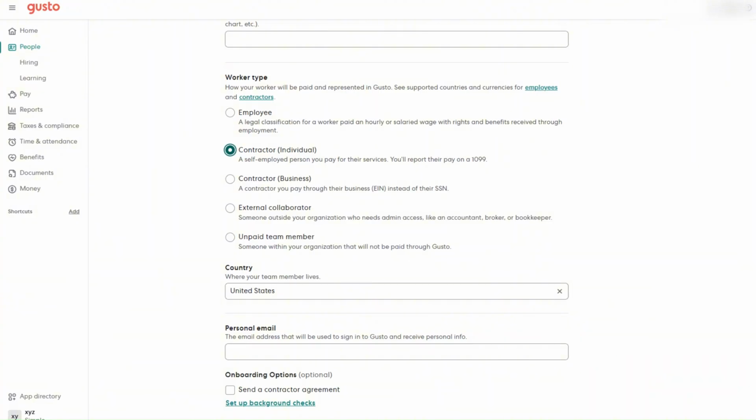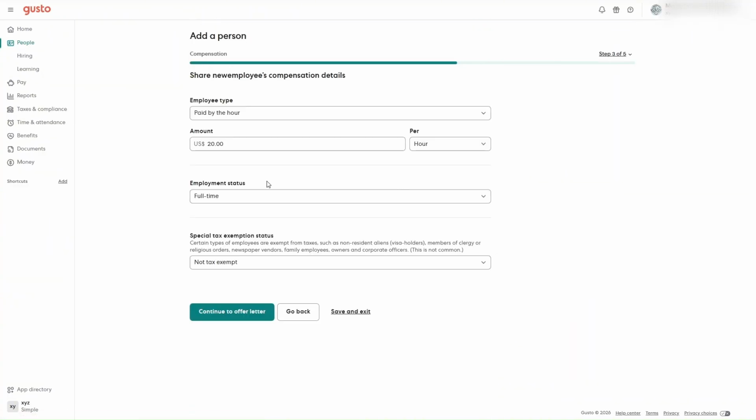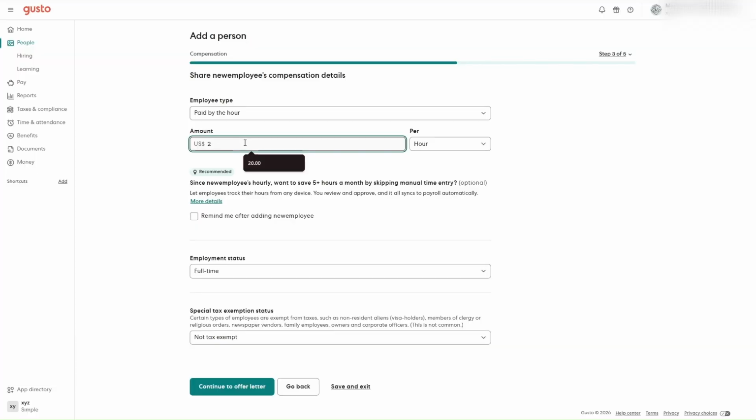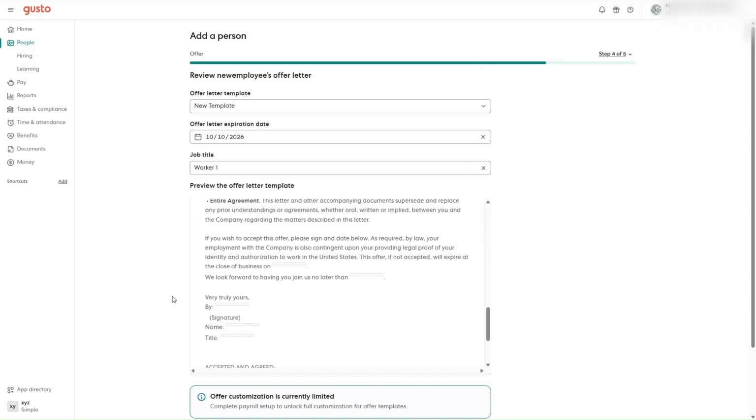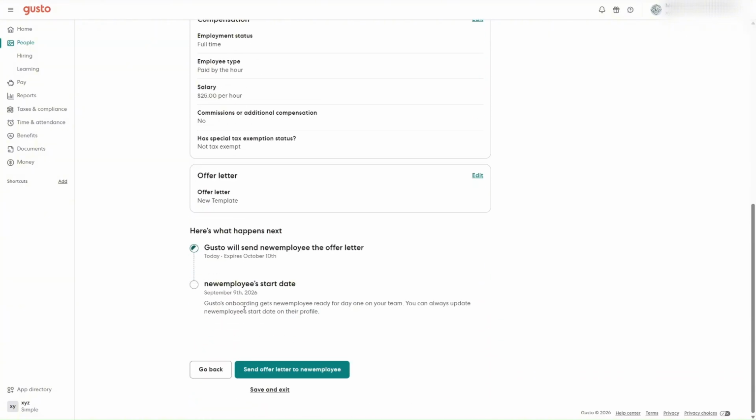If you're adding a contractor, the process is very similar. Simply choose contractor instead of employee, enter their basic details, and send them an invitation. Contractors can then complete their own onboarding by submitting their payment and tax information, making them ready to receive 1099 payments whenever you run payroll.